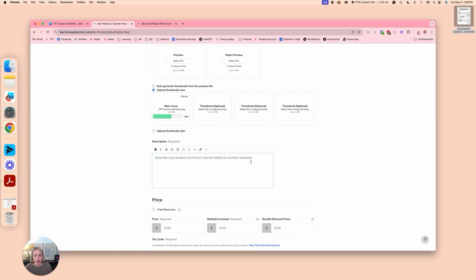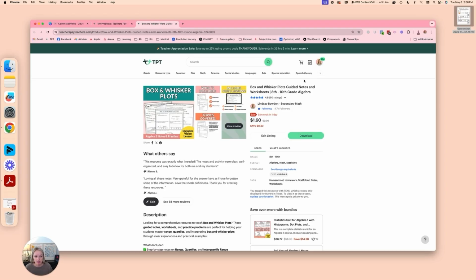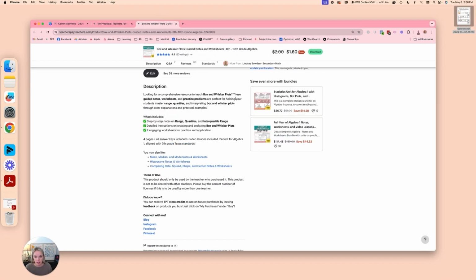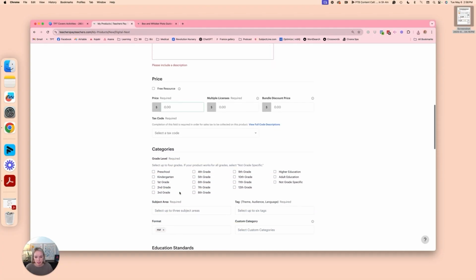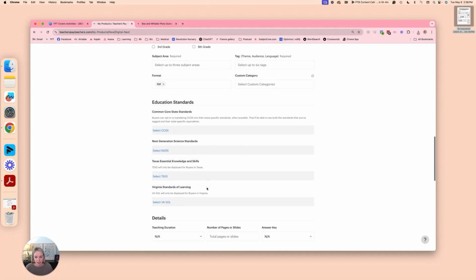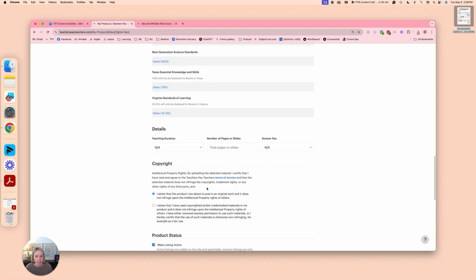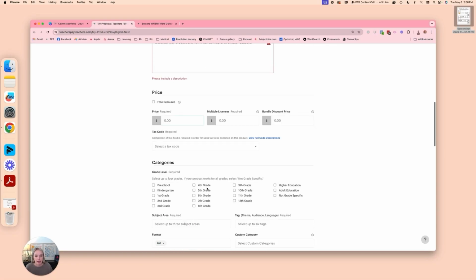Then you would write a description. So like, what is it? So here's my description. Comprehensive resource, what's included, how many pages? Is it aligned with standards? So that would go in the description. Then you could price it, put what grade it's for, and then just make sure to fill out basically anything that you can fill out. If there's something to fill out, fill it out. The more information you give buyers, the better.